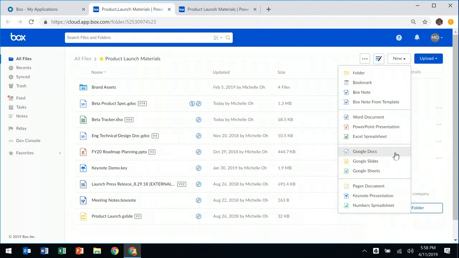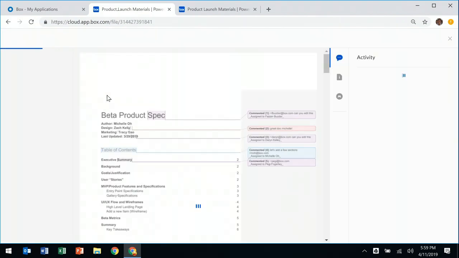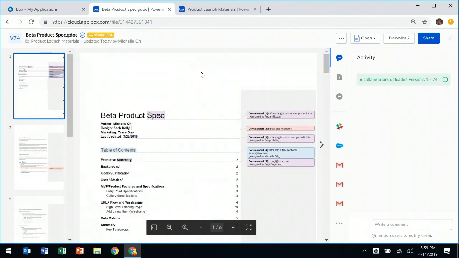So from here, you can create a new Google Doc, Sheet, or Slide, but it will be securely saved and managed back into Box. For the demo, I've created a few assets here already, so I'm going to click into our beta product spec, which is a Google document. You can see that it pulls it up in Box Preview, where you can get a good glance of the document, and see all the different comments that have happened.